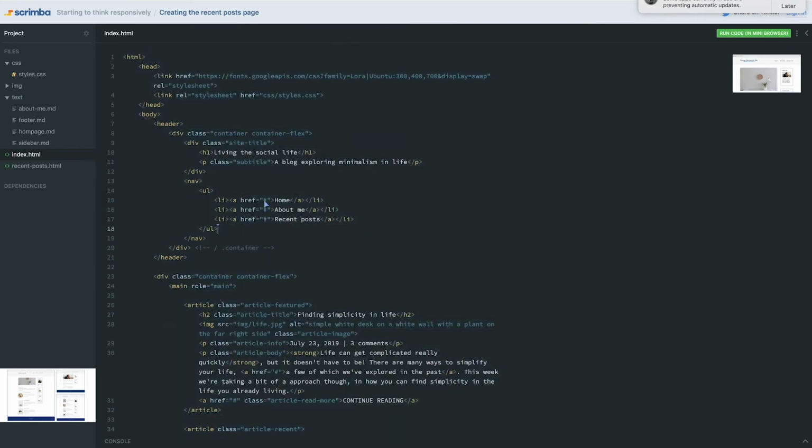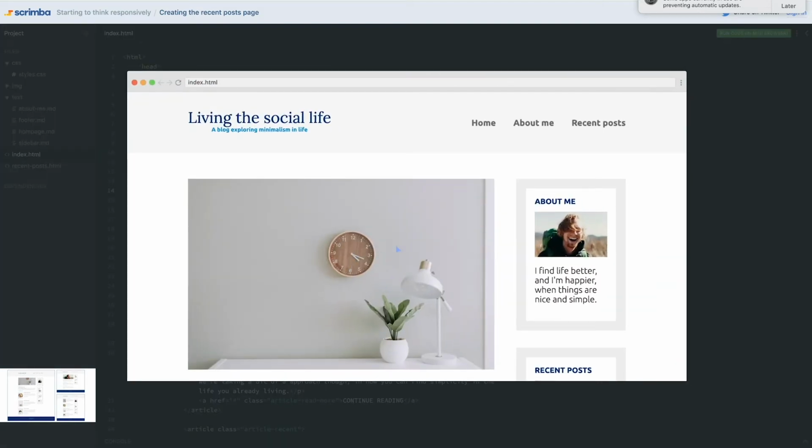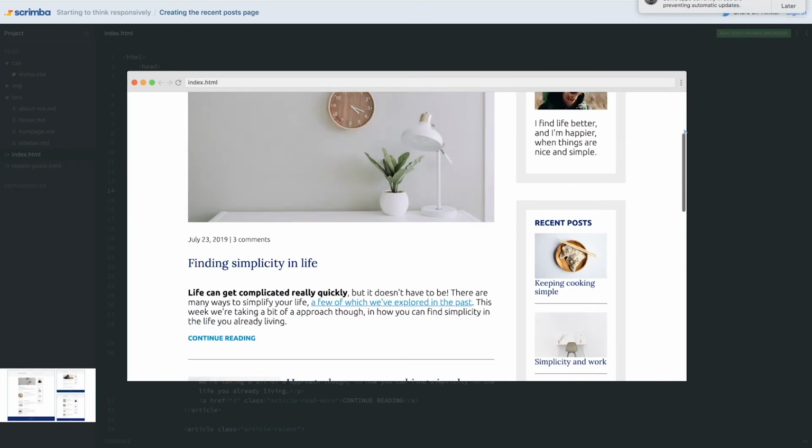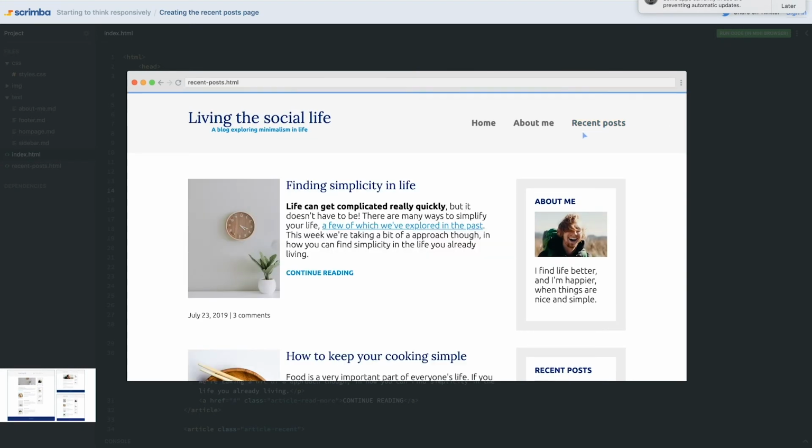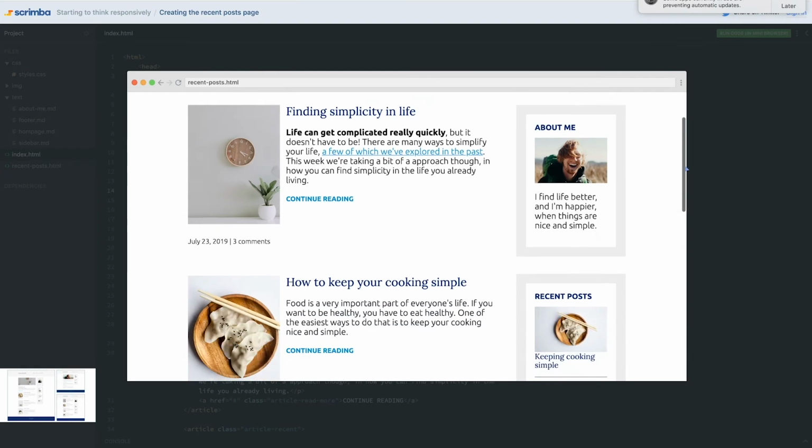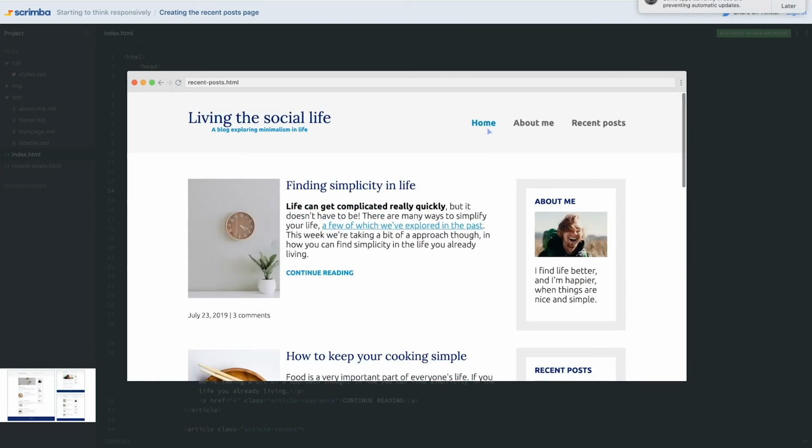Whether you're copying and pasting or you're rewriting it again here, something that a lot of people don't realize or don't always think about is that you need to have all of the links on all of your pages updated so that you can go back and forth between the different pages. So if we save that and come take a look at it, this is my home page. And if I click on recent posts, my recent posts is working perfectly and everything is good there.